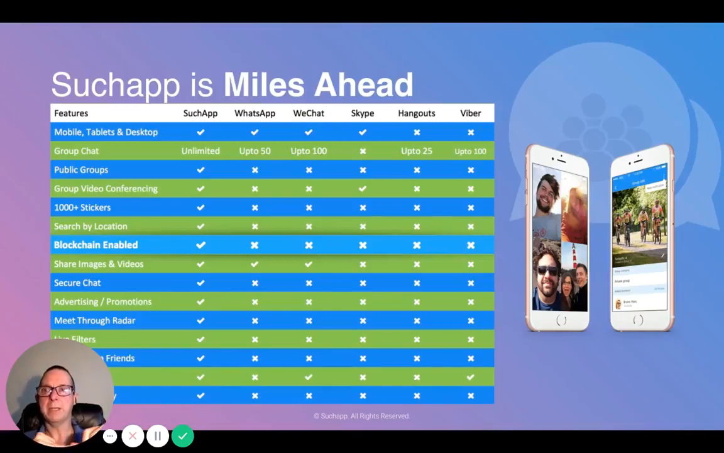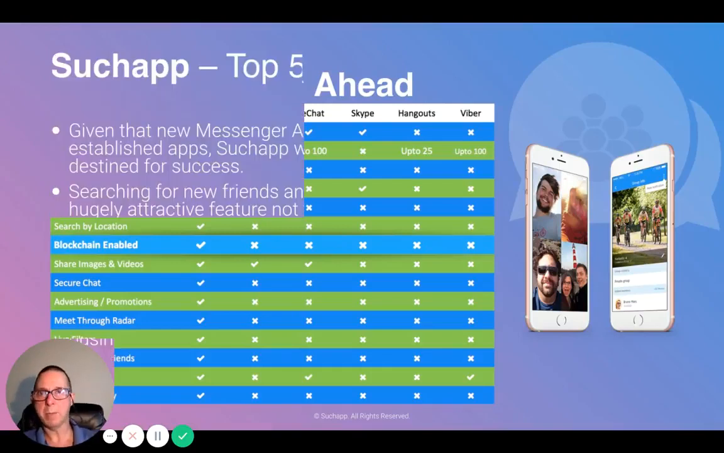Group video conferencing, stickers, search by radar-based, location-based messaging, blockchain enabled. You can obviously share photos and images, and secure chat and advertising. All of these things that I've been talking about just don't exist in any other application out there. And that's why Suchapp is such a leap ahead of everything that's going on in the market.